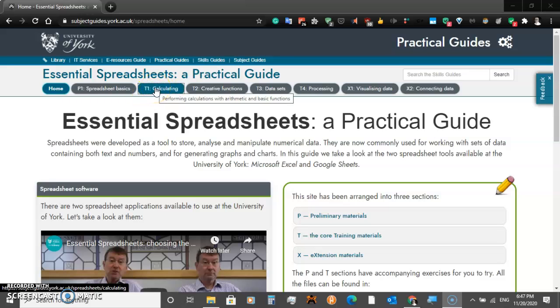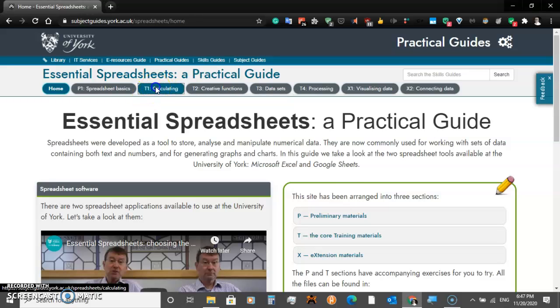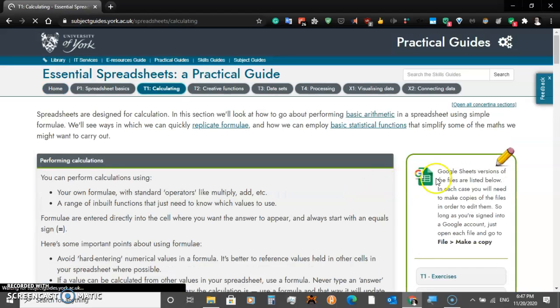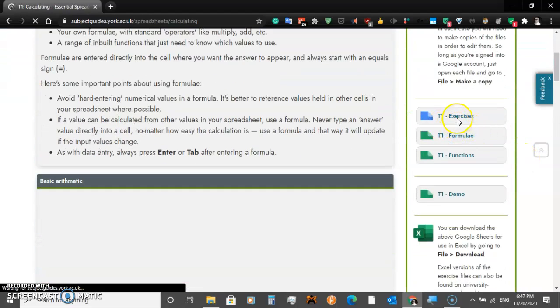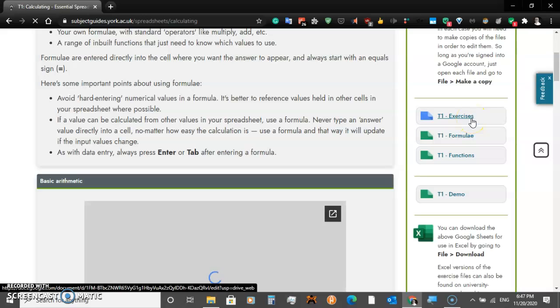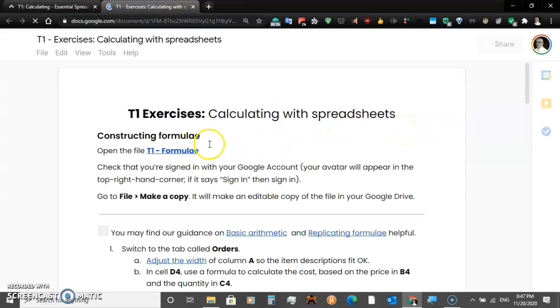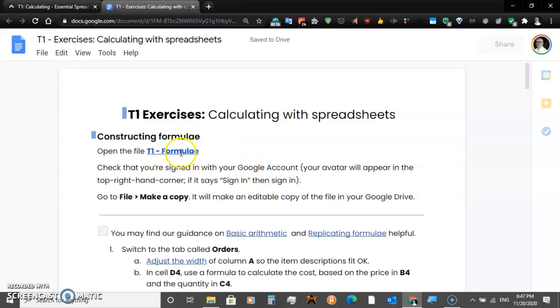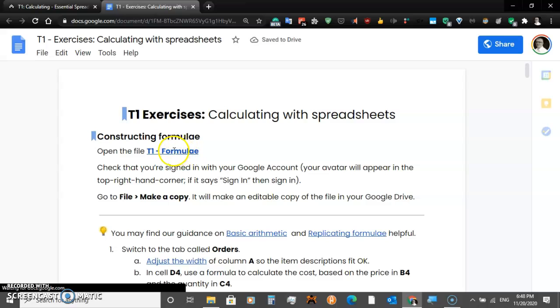So let's look at the solutions for last week. We'll click on the T1 tab at the top of the page. On the right-hand side, you'll find the exercises, so go ahead and open that. It's a little bit slow. And before you can start, you also need to open up the Google Sheets. So I will click on the T1 formula.